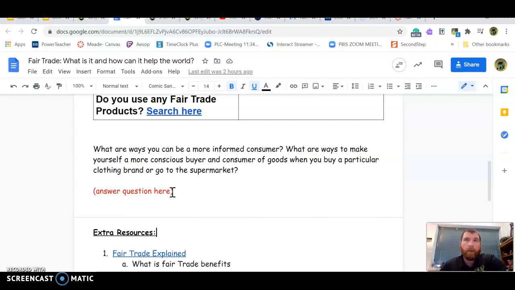If you look at the true cost of fashion worksheet that we finished yesterday, you can look at 4 ways you can tell if a company is ethical, transparency being one of those things. And what are ways to make yourself a more conscious buyer and consumer of goods when you buy a particular clothing brand or go to the supermarket? You can put your answers to that open-ended question there, and there's no right or wrong answers on that one.